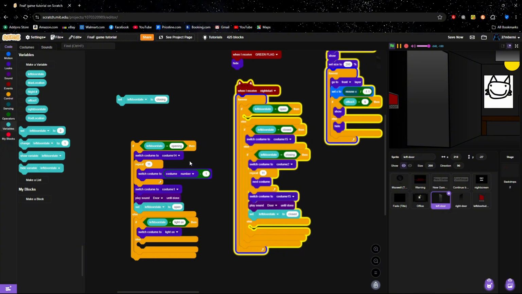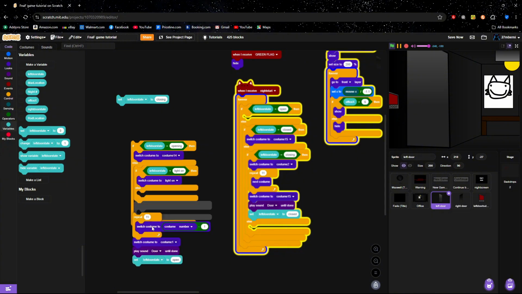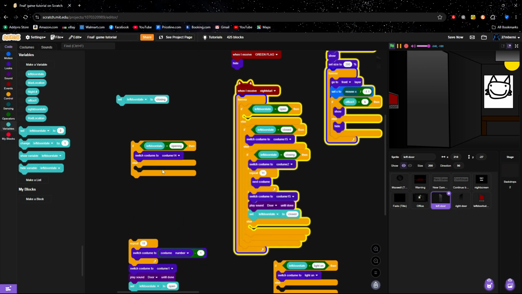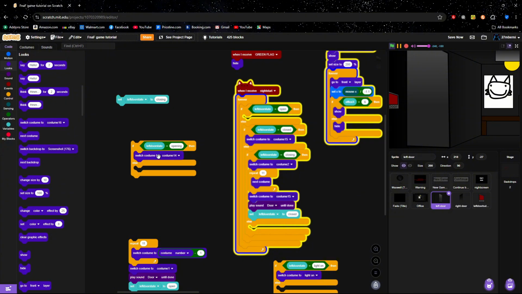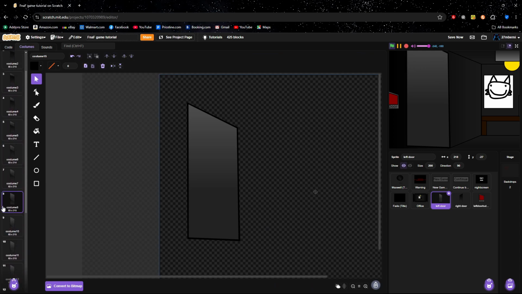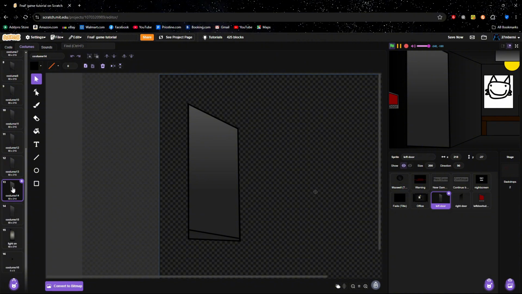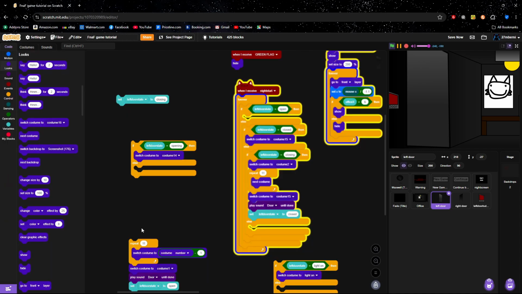And now, of course, once you have that done, we are going to switch costume. So we're going to grab a costume block right here from the looks tab. We're going to switch it to the second last costume of the closing sequence. So like right here, this door is fully closed. This is the second last part of the door closing. We are going to put that right there in this block.